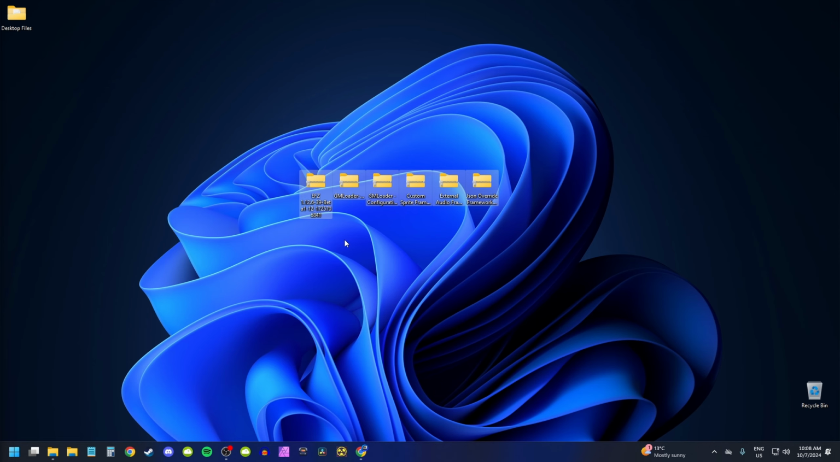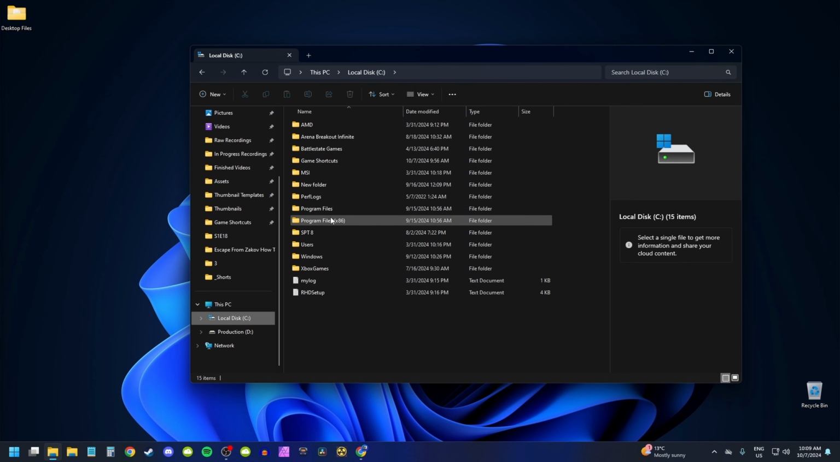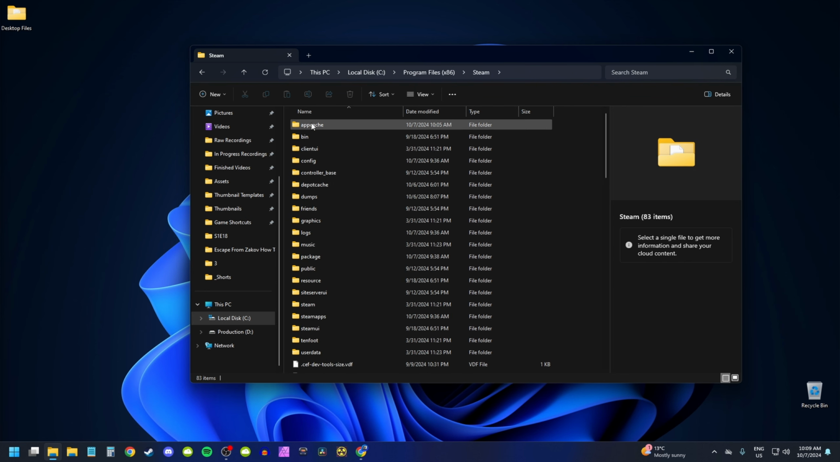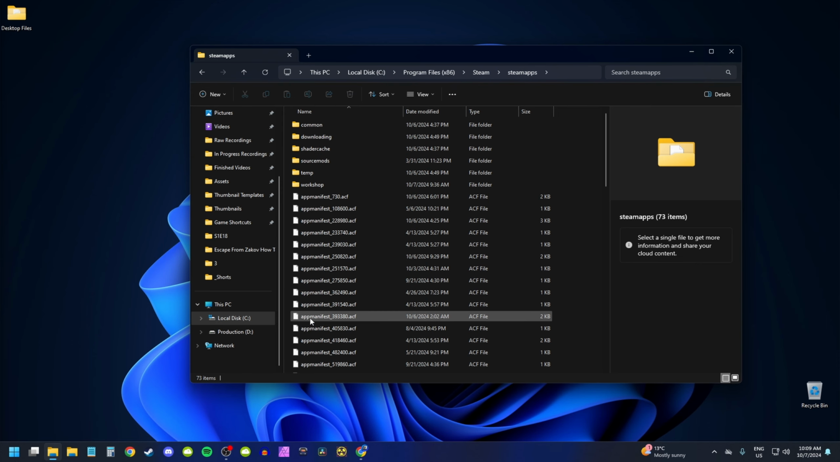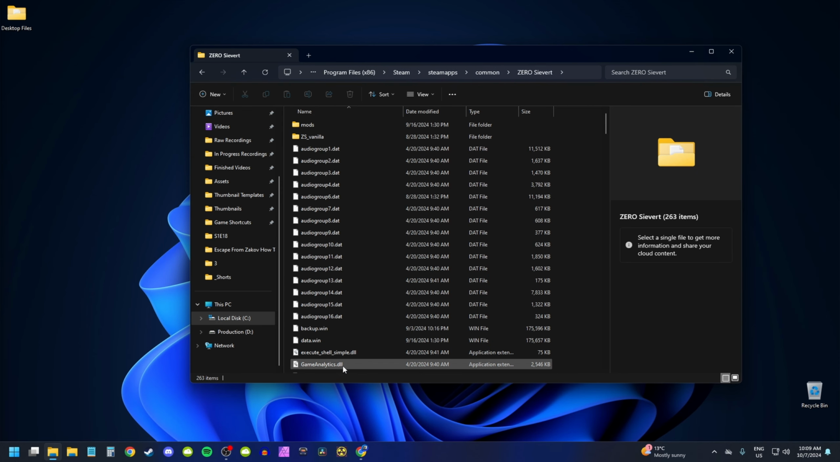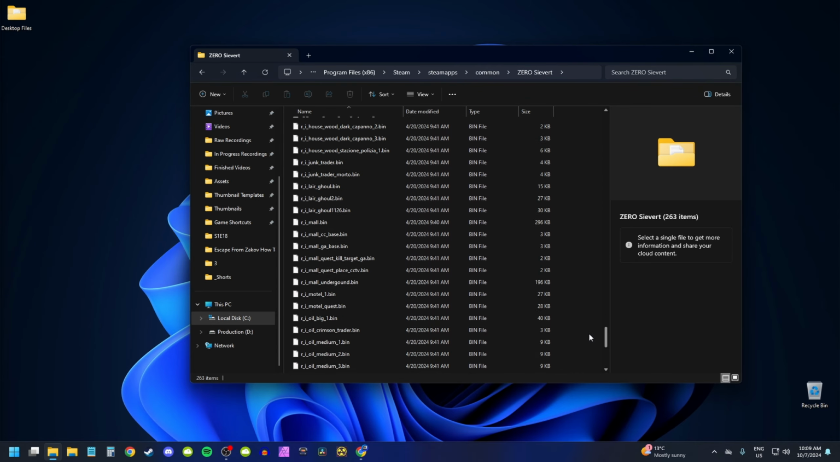Great, so now we have all the mod files downloaded, and now we need to unpack them or extract them in the ZERO Sievert game folder. For me, this is on my C drive and Program Files x86. Scroll down to Steam apps, common, and then all the way down at the bottom, we have ZERO Sievert right there. So this is the ZERO Sievert game folder. All of the files are in here.